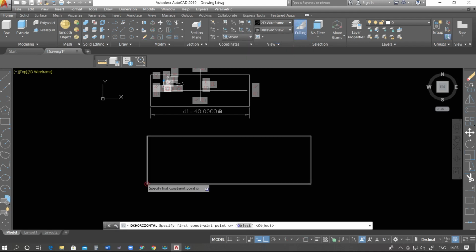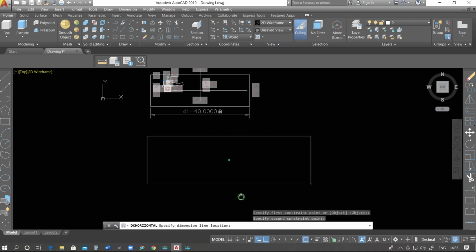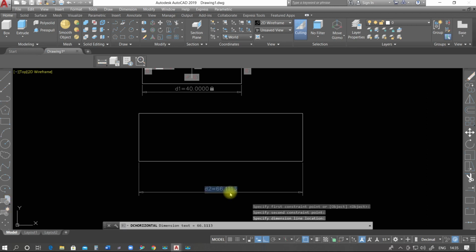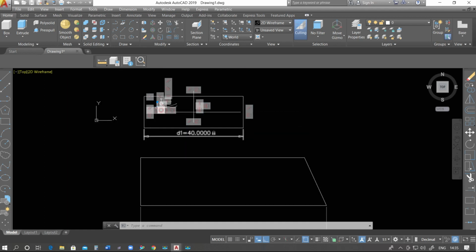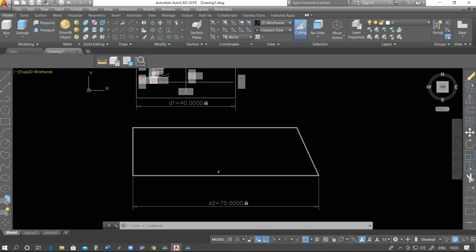Okay, select this one and this one. You see how much? 66.1113. Okay, I am saying that it should be 75. You see what happened? It has deformed. Why? Because there is no geometrical relation between each other. In this drawing there was a relation, but in this drawing there is no relation with each other.